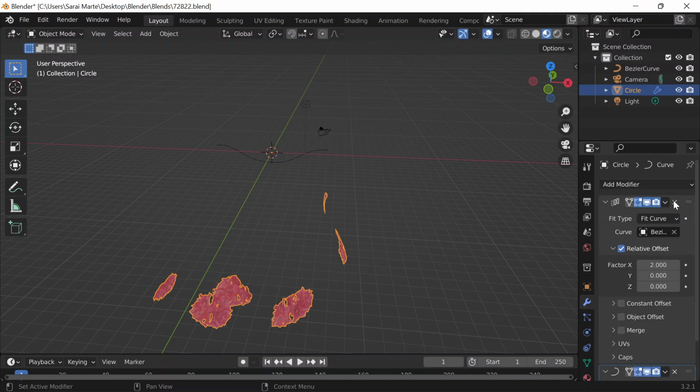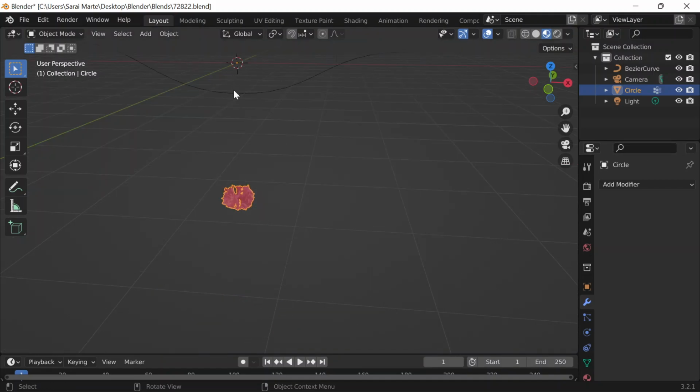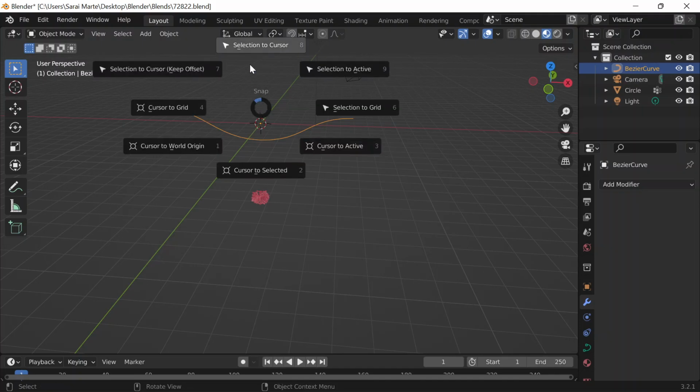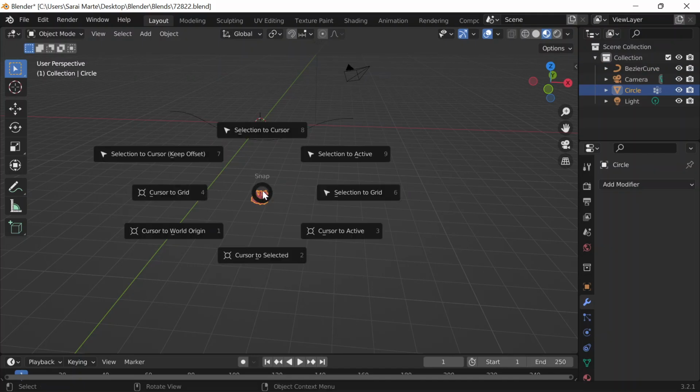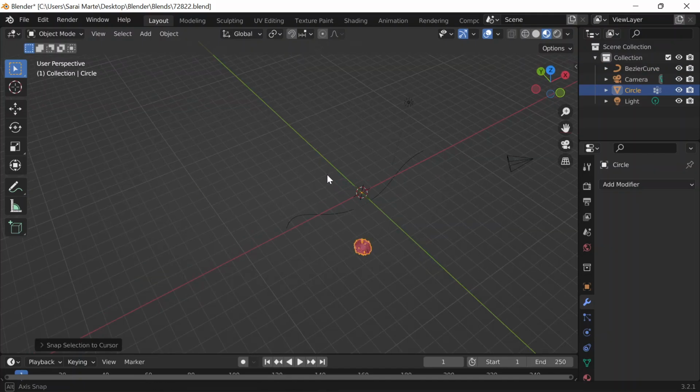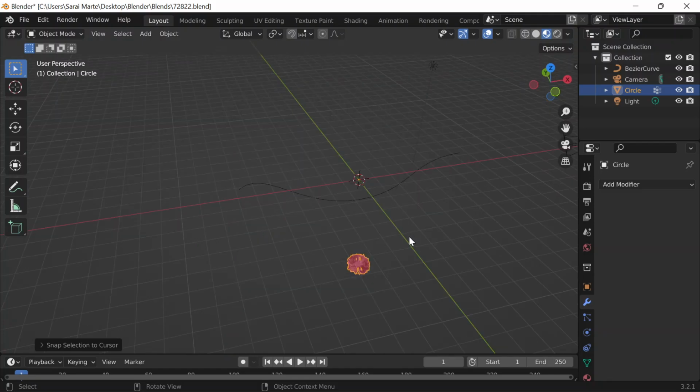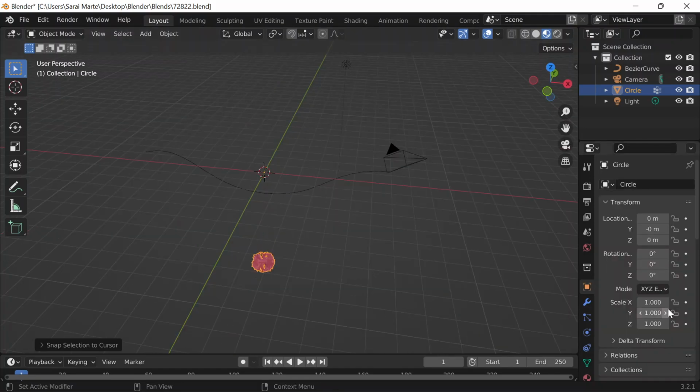Okay. Hold on. Okay, let me go back and delete this. So, if this is in the middle, Shift S, cursor to selected, and then Shift S, selection to cursor. It's still not going anywhere. What? Tell me how this even happened, because I would love to know. What in the world? Girly is confused.